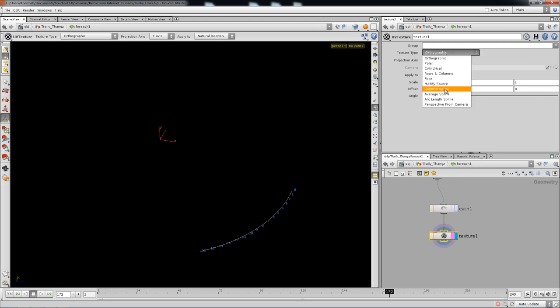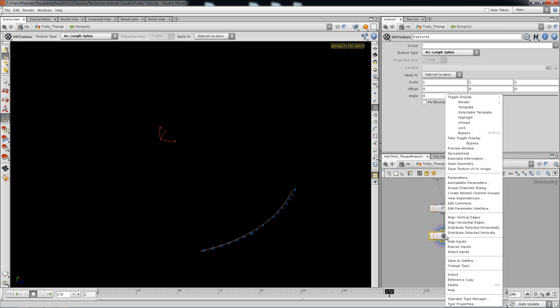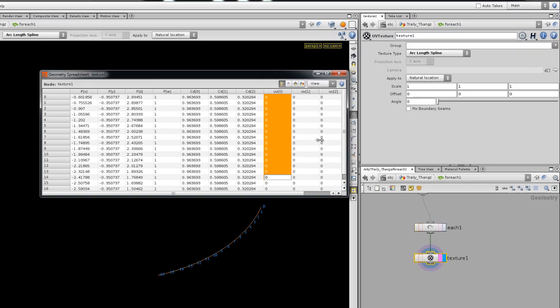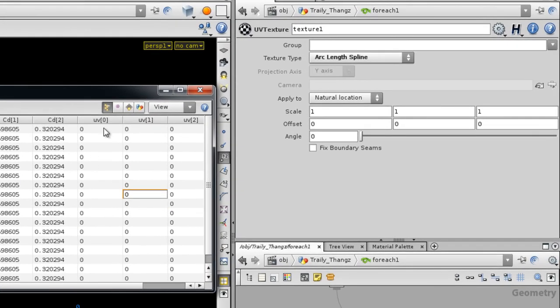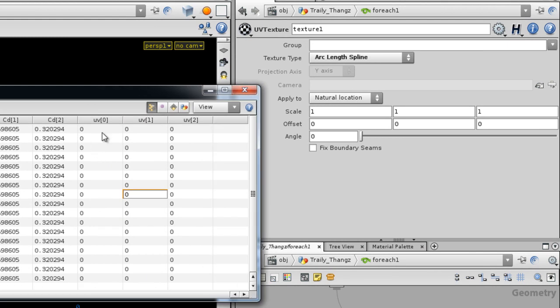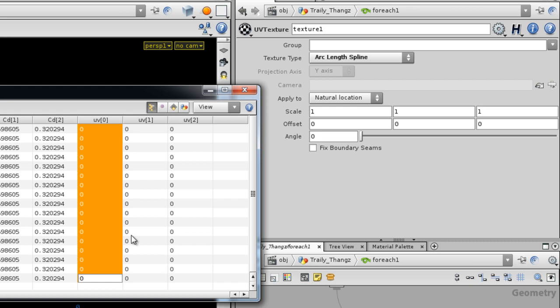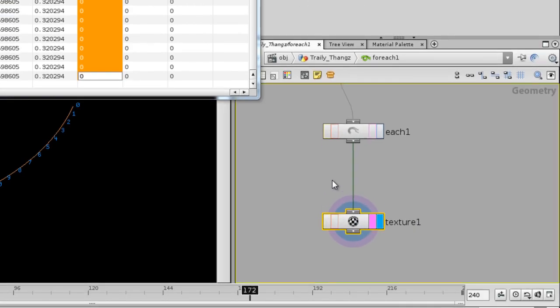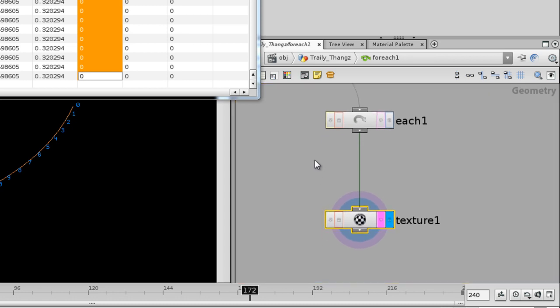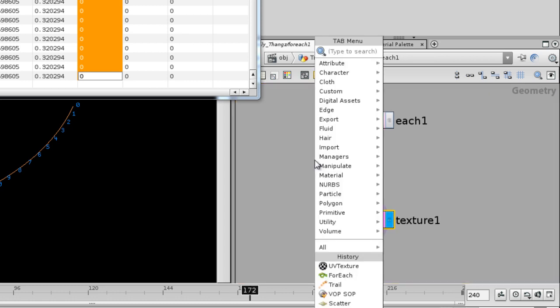The texture type, you can try average spline or something like that. I'll just use arc length spline, and I'm gonna go ahead to my spreadsheet, and for one, I've got the UV data like I would like, but for some reason everything is just 0. The reason for that is that this texture arc length spline means it needs to be a curve. Everything is kind of in the UV data, the parametric kind of stuff they call it.